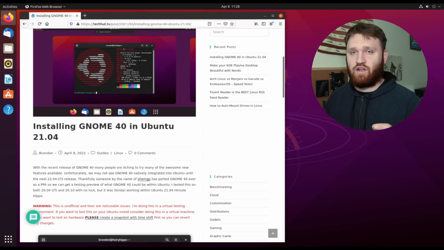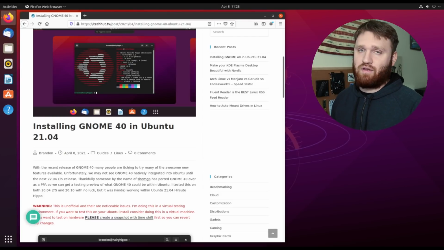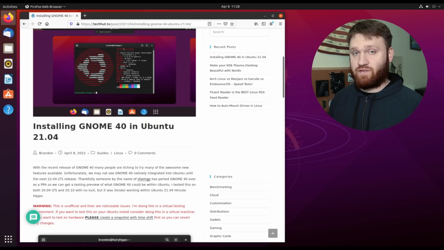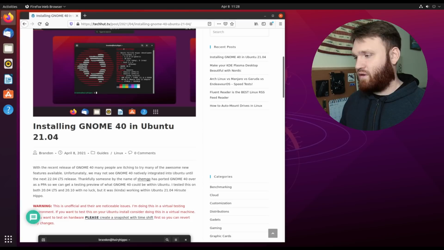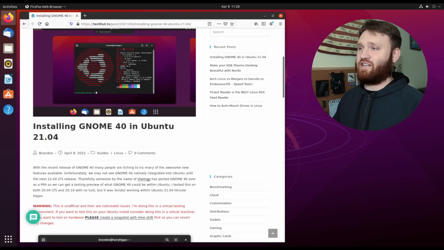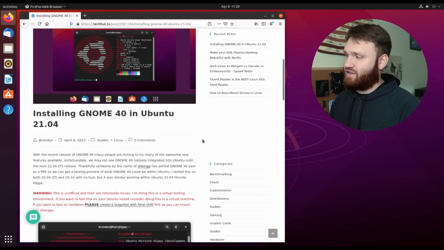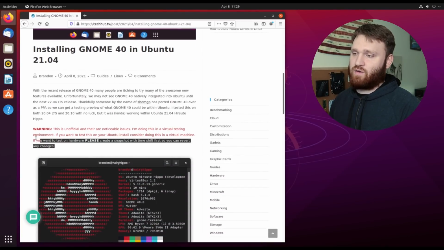If you do want to do this on your actual hardware, I highly recommend you check out my Timeshift video and making sure you have a snapshot of your system before you go ahead and do this. Now, with all that said, I'm going to be using instructions that I went ahead and posted on TechHut.tv. Here is the actual article. Right here's the warning I just told you.